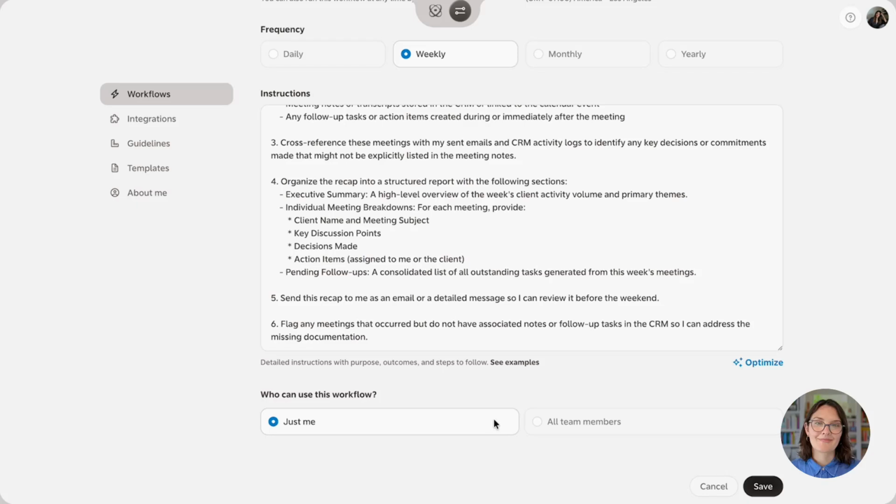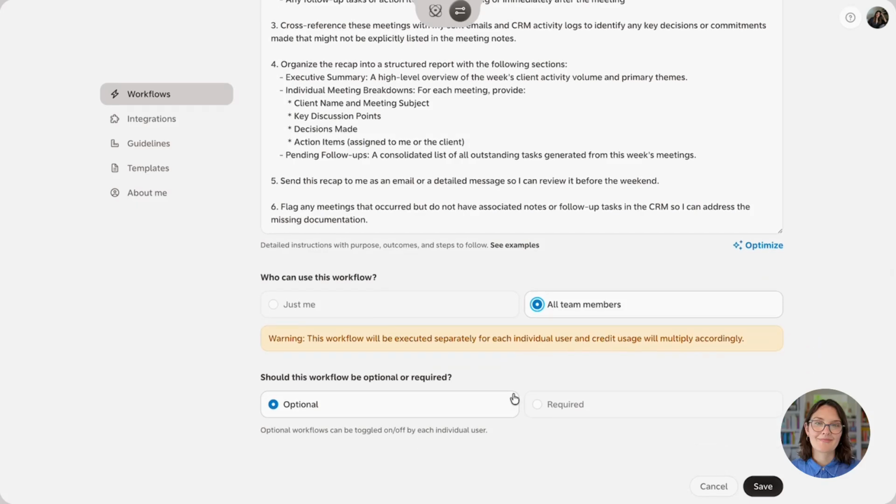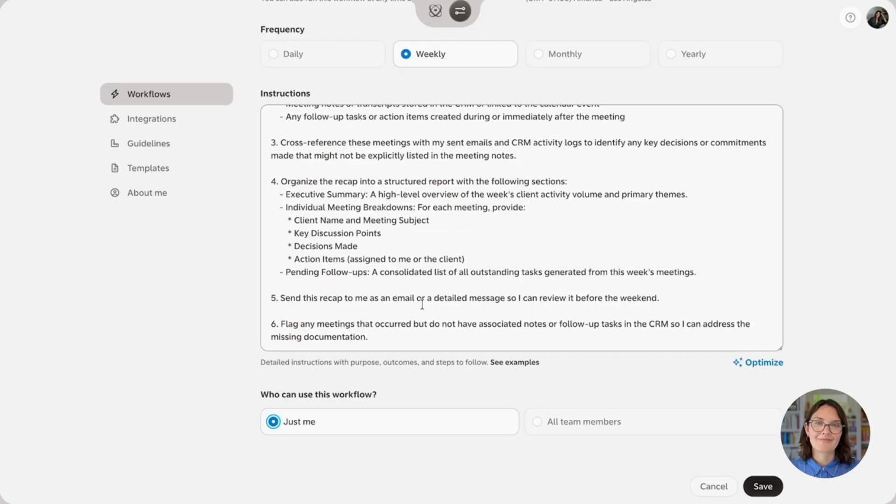You can also share workflows. So if you wanted this workflow to be applied to other team members, you could click All Team Members. And it's just going to warn you that each of you are going to be running that workflow. And then you can either make it optional or required. Now, for the sake of this example, I'll just use just me and hit save.